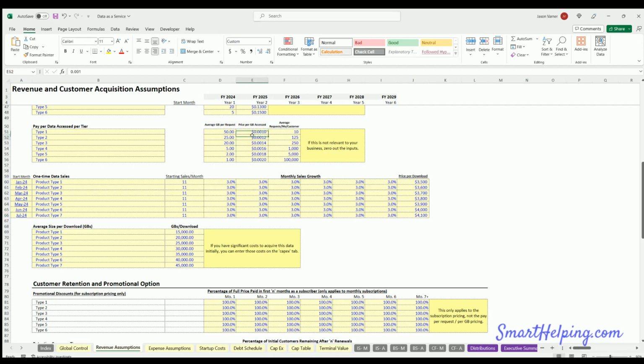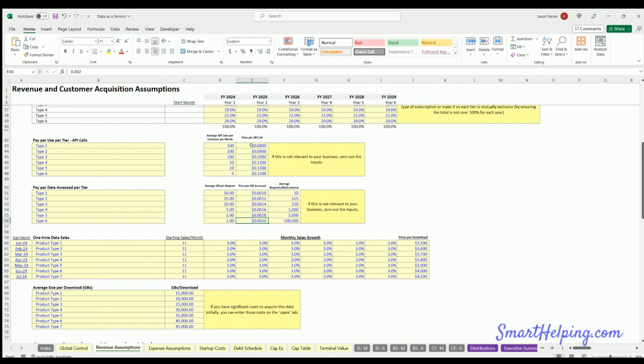And that can vary. Maybe higher volume customers, you'll charge less per gigabyte and charge more for lower volume. And the same goes for the API calls. If you have a customer doing a lot of API calls, maybe you'll give them a little discount for the volume. So you can adjust all that here.